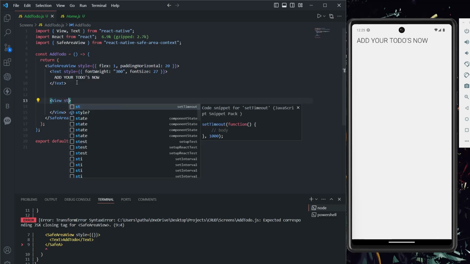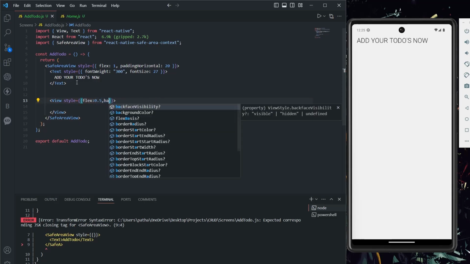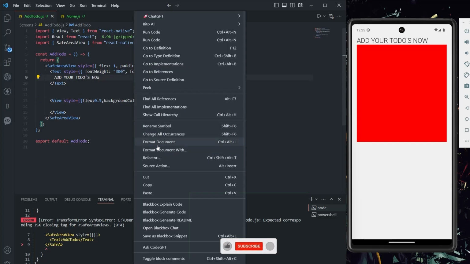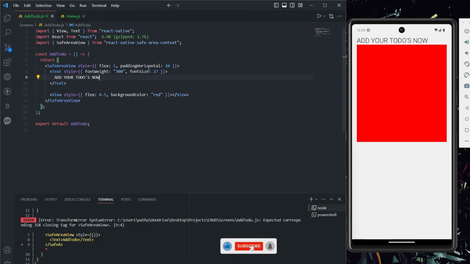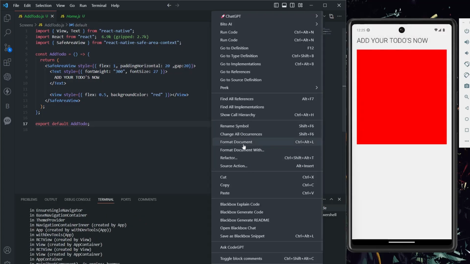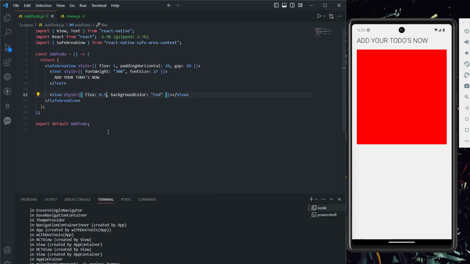Okay, now let me take a view here, and same way let's pass some styling: flex of 0.5 and background color of red, for visibility purposes. See, right now this was the space it occupied, right? Now let me quickly pass a gap of 20. Right now you're able to see the gap as well, right? Perfect. Now let's increase the space from 0.5 to 0.7. Okay, I guess this much space was fine for me.